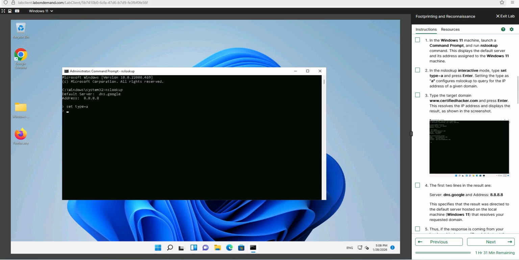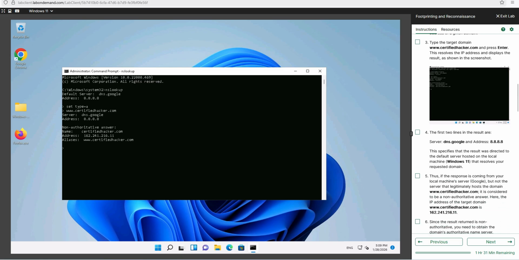Alright, so then we're going to look for our targeted domain here, which is www.certifiedhacker.com. Hit enter. We'll see our name, we'll see our address, and we'll see our alias.